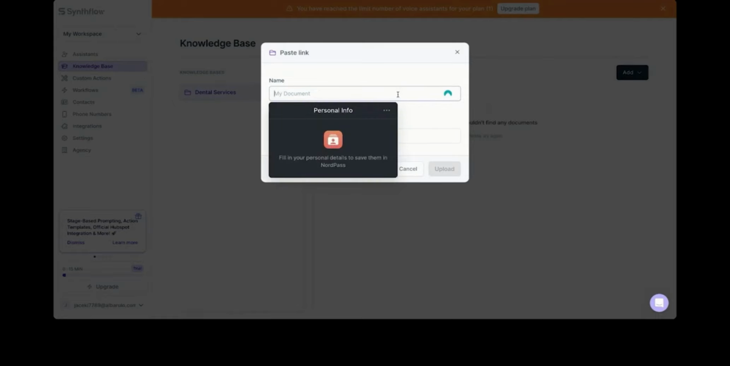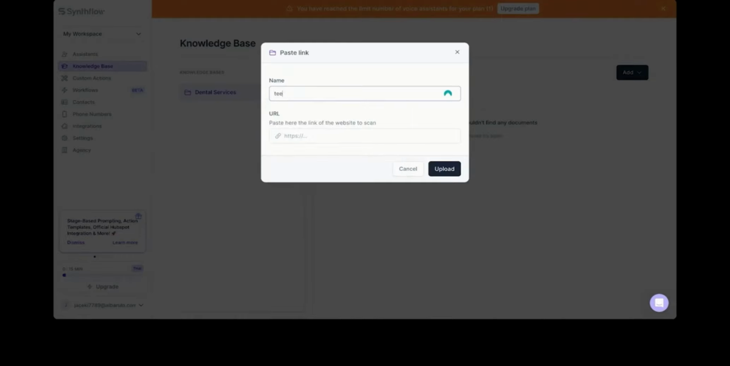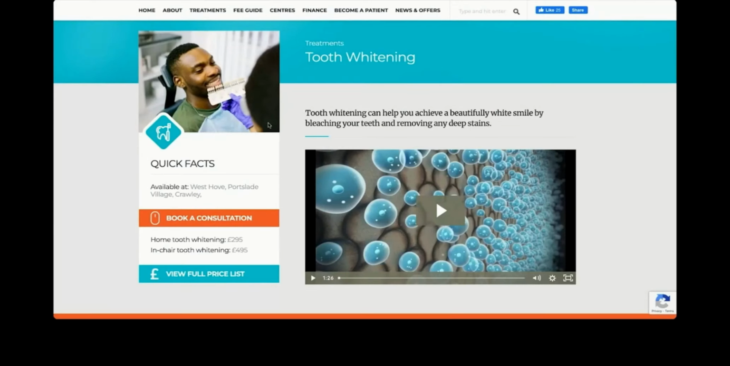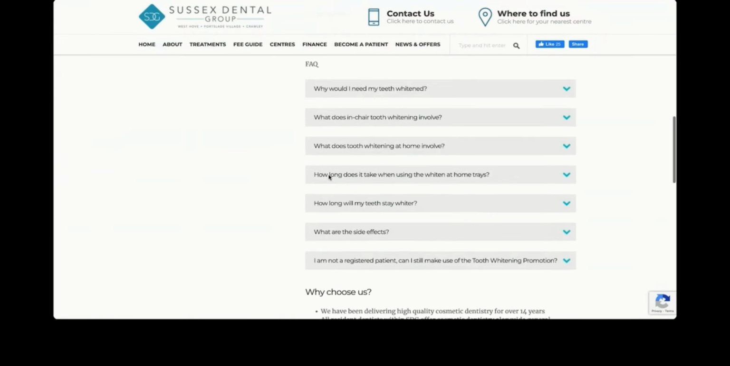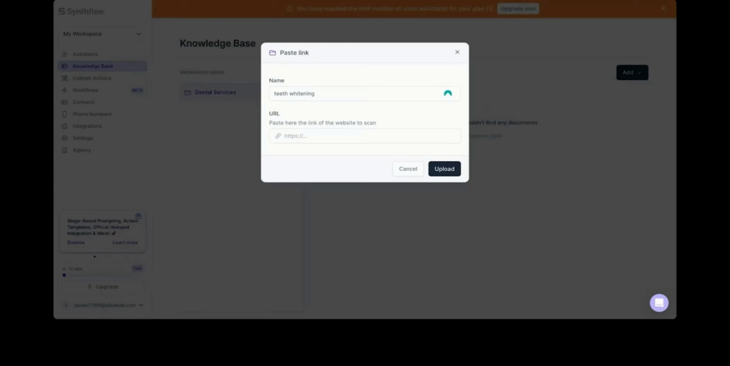And then what we'll do is just one by one, add in specific pages of our website that we want to add information from. So I'm just going to add a few here. I'm going to say here teeth whitening, and I'm just going to paste in a URL. And let's just go over to the URL of the one that we're using for this. We can see we've got home tooth whitening, in-chair tooth whitening, different prices, what this helps us to achieve, and just some more information about that, as well as some FAQs. I'll just go ahead and copy and paste that URL into the URL section here inside of our Synthflow input box. Then I'm going to click on upload to upload the data from that URL.